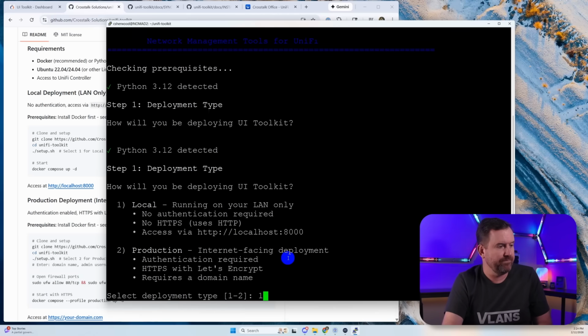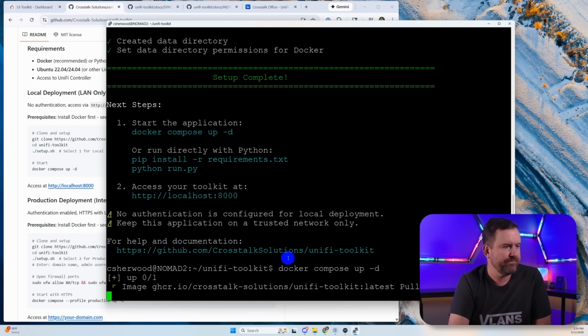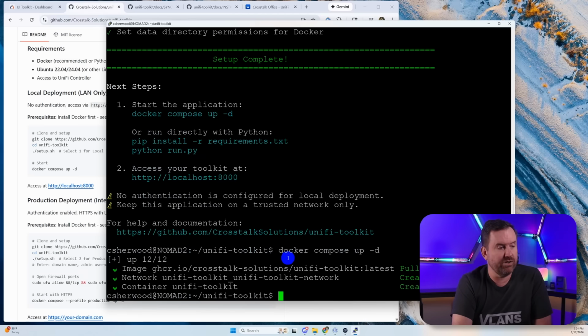So I'm going to say 1. And now we can just say docker compose up -d. This is going to pull the latest version from the Docker repos, and it's going to start that Docker container. Looks like it's already done.